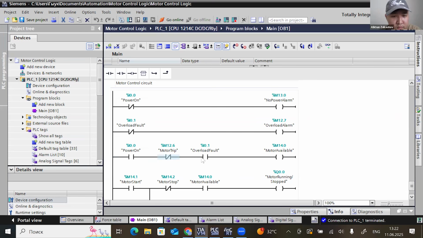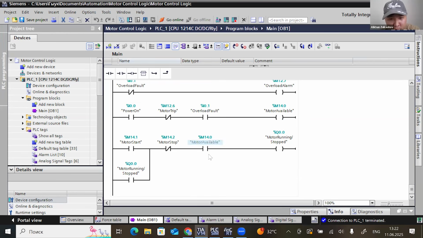Then we will need to wait for overload fault to be closed as well to make the motor available, right? Yeah. As long as we don't have motor trip. Yeah, so all these conditions should be met first to have motor available. Then this will be closed, right? Then I can start my motor.